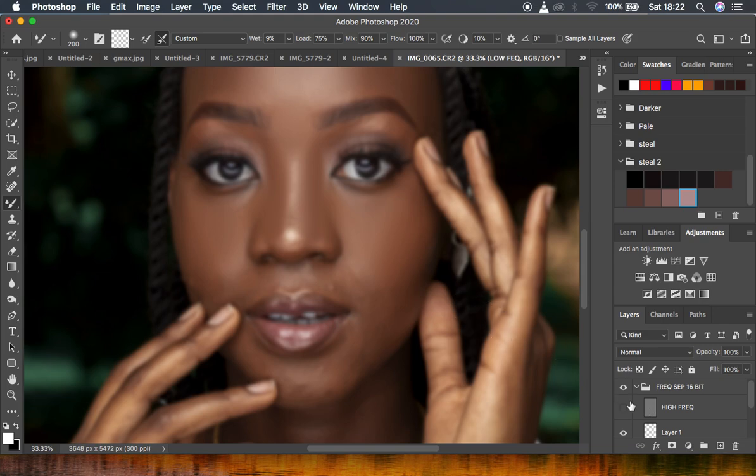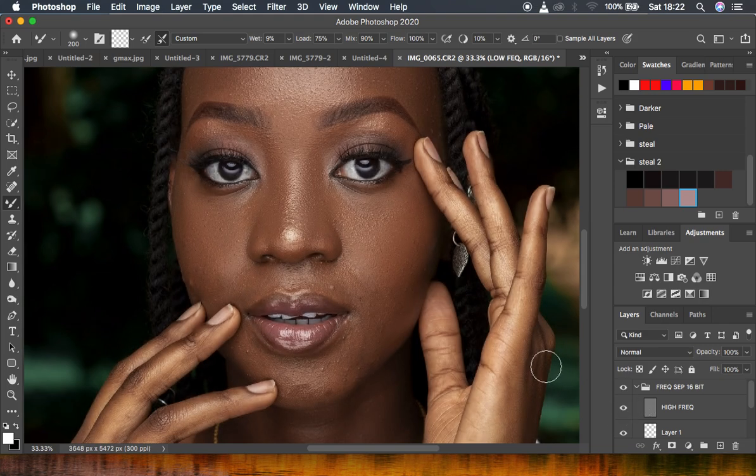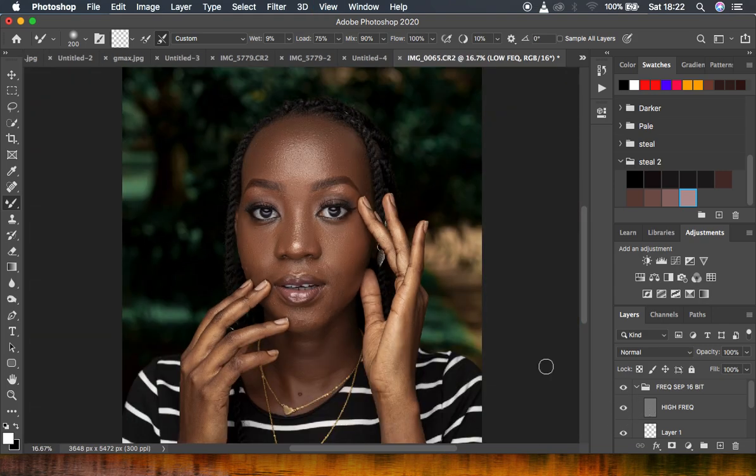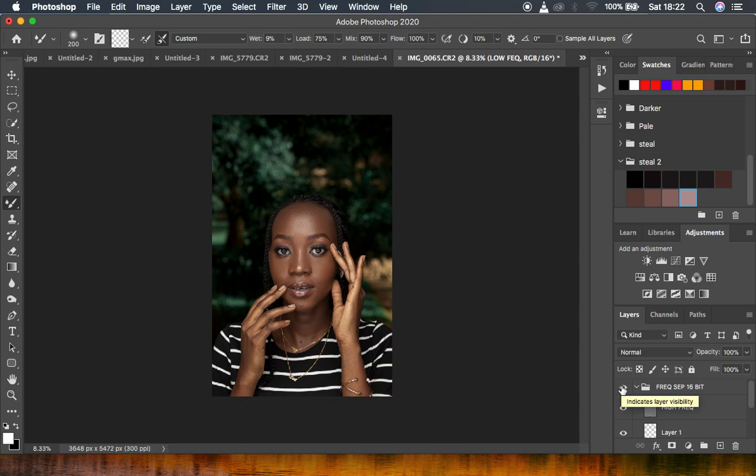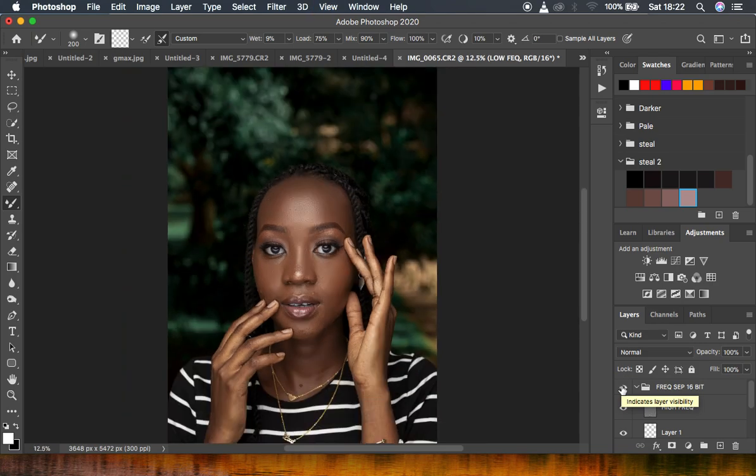So let's just see what we have done so far. Turn this back on and right now you can zoom out and we see what we have just done with just a few strokes of a mixer brush tool. So this is the before and after. We have been able to retain the original textures in this image, but also even out the skin tones, and the image is now turning out to look really nice and beautiful.